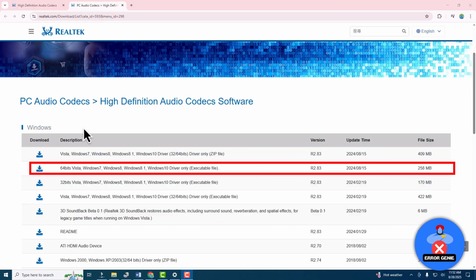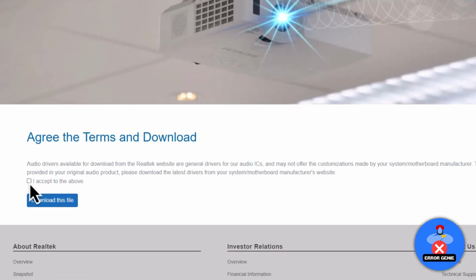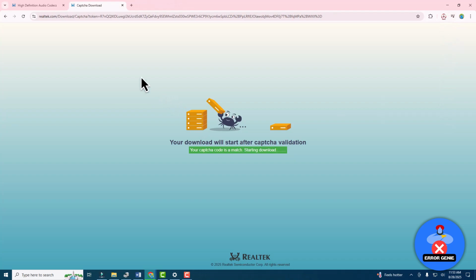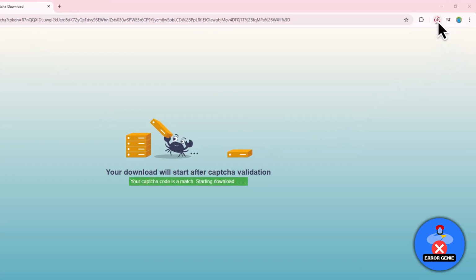In the Software section, select the 64-bit Windows driver. Works for Windows 7 to 11. Accept the agreement and click on the Download this file button and complete the captcha. Click Download this file. The file is about 250 megabytes, so wait for it to finish.